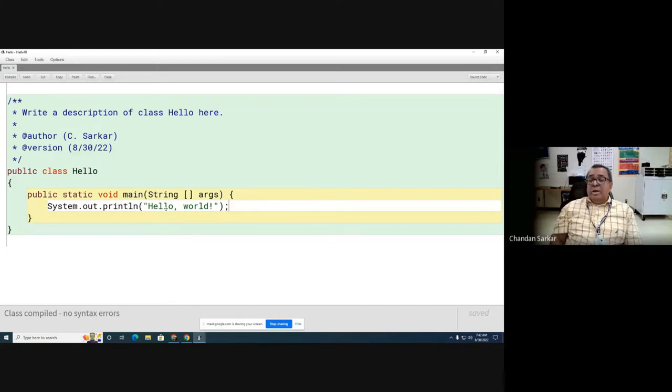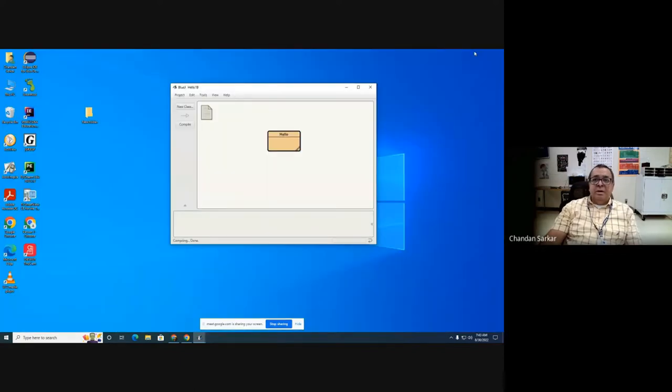Okay, what we're going to do now is run this puppy. To do that, we have to make sure we've compiled it. It says there are no syntax errors. We're going to minimize this window for a second, and we're going to come back over here, which is the main console for BlueJ. We're going to run it from here.